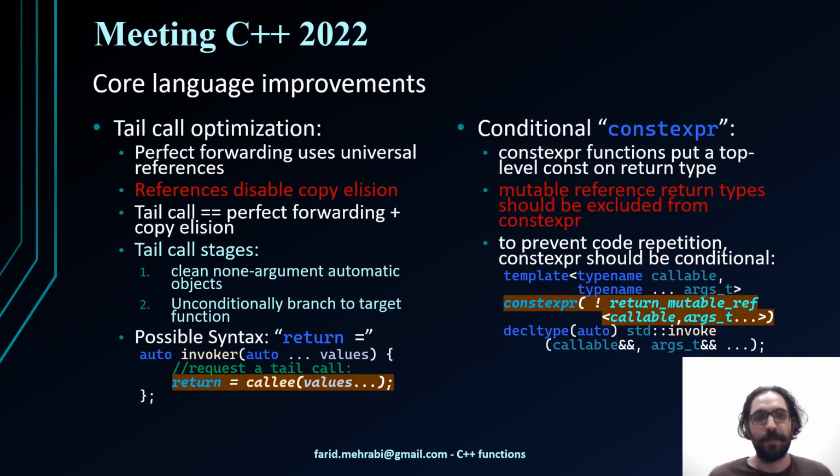As we know, copy elision and perfect forwarding are exclusive due to the reliance of perfect forwarding on universal references, which are in turn instances of references. That is, every argument of the function is converted to a reference using the perfect forwarding syntax, and that prevents copy elision in cases where it is possible.